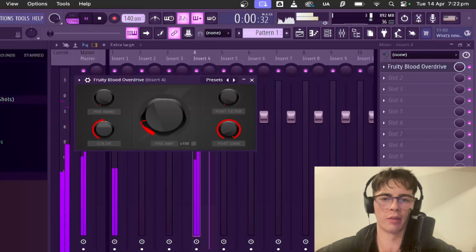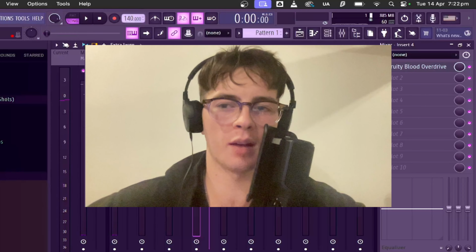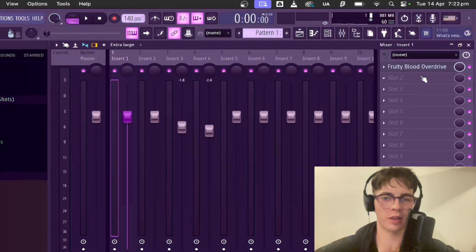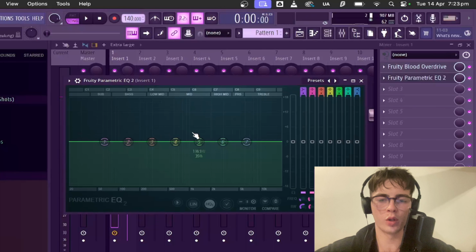Put a blood overdrive on the hats. Bring it down because why not? Let's start EQing everything. Me personally, I like to EQ as I go. Parametric EQ.